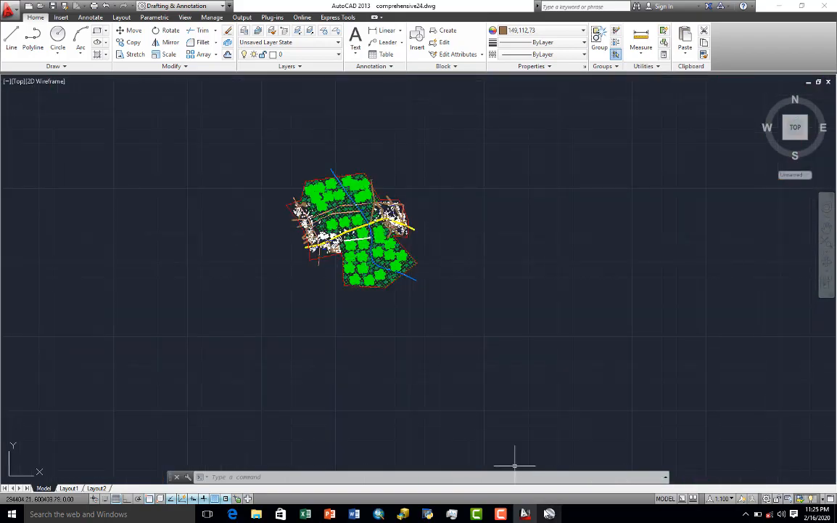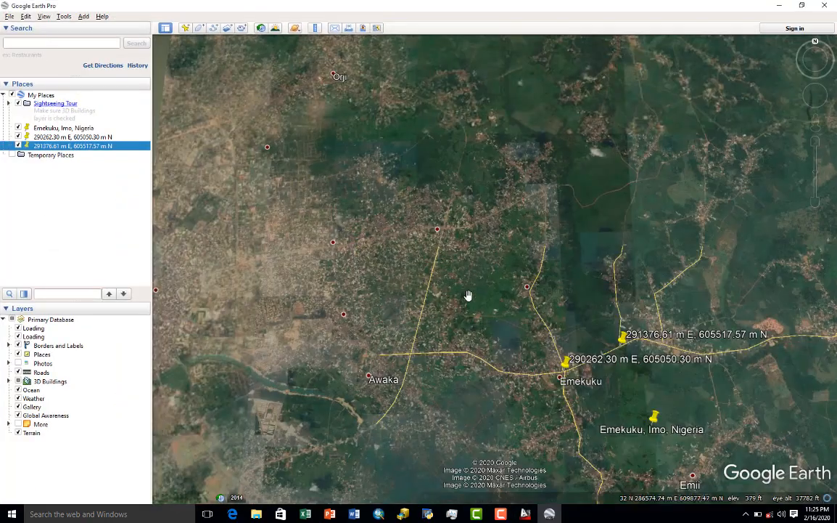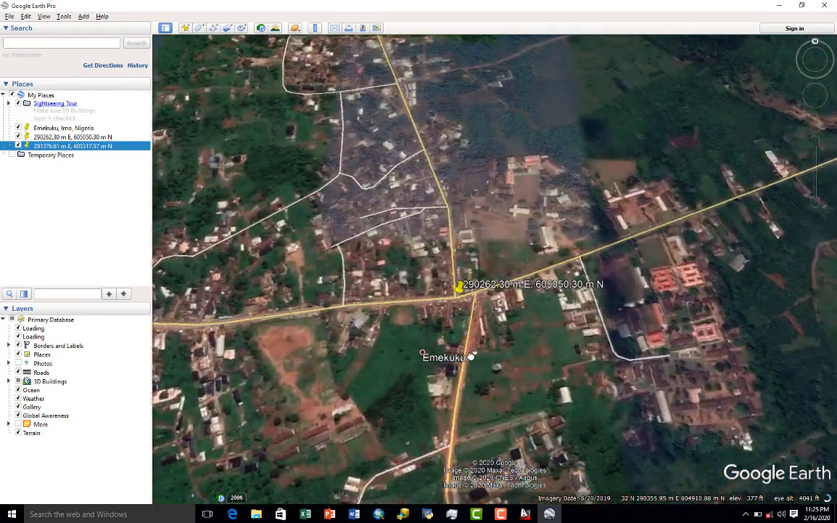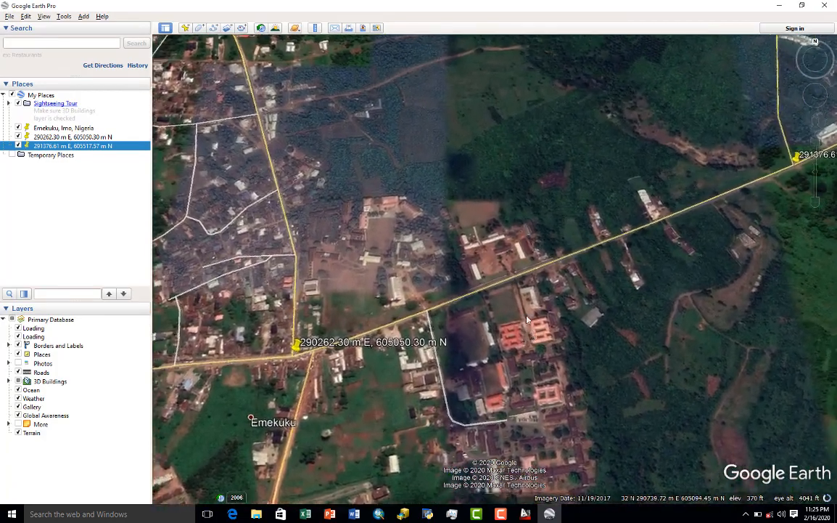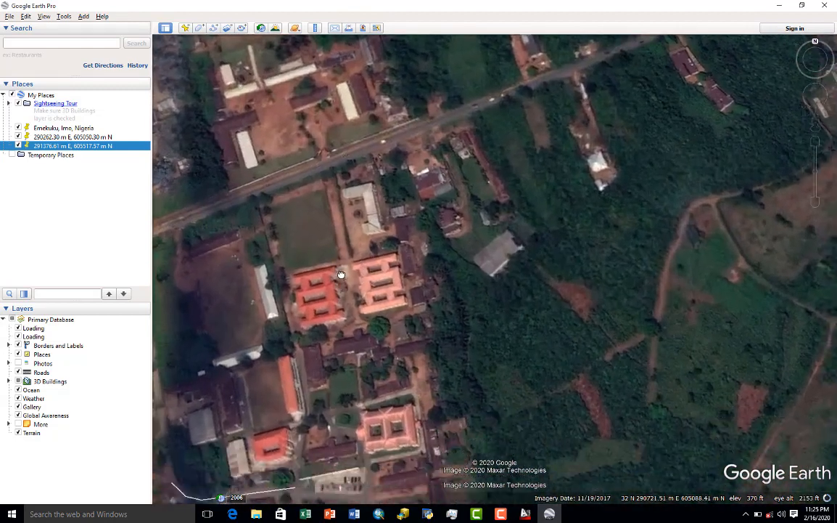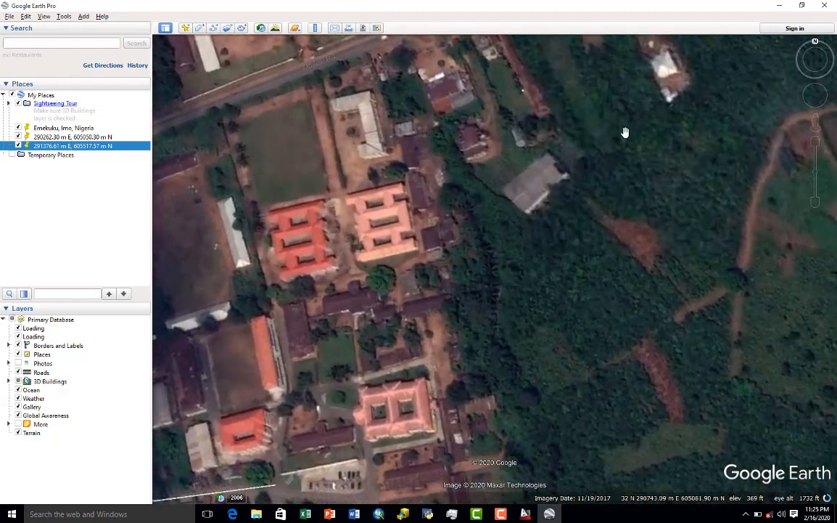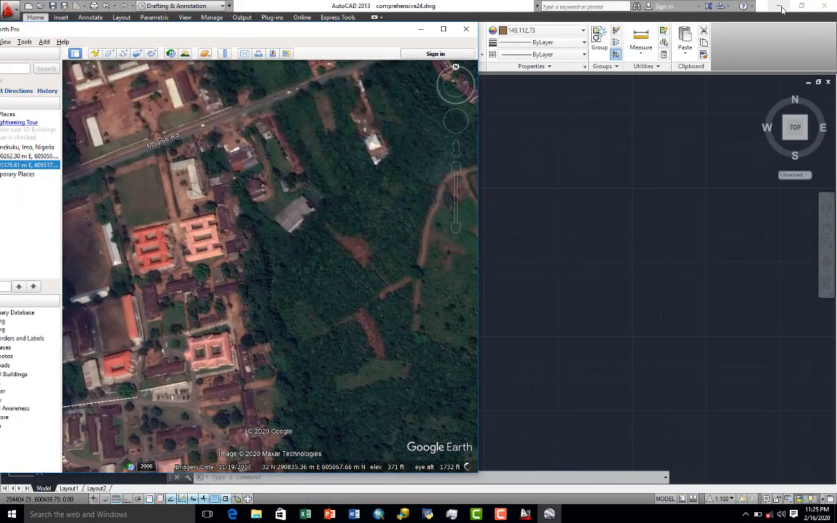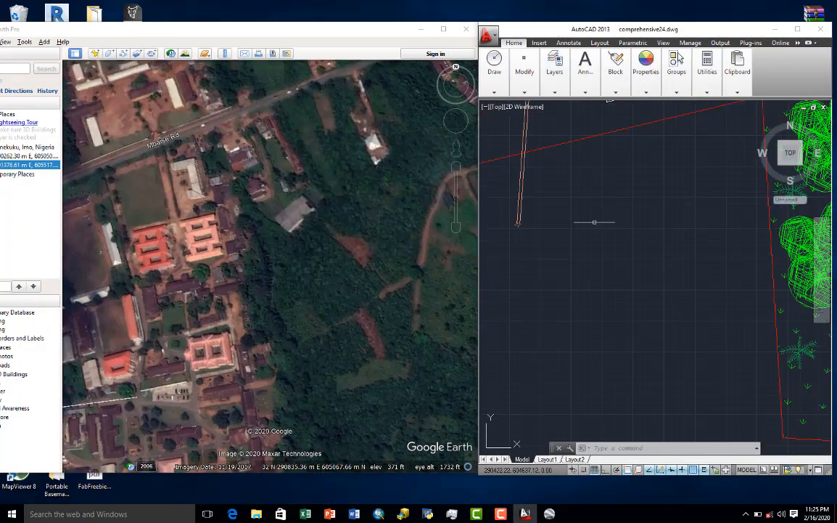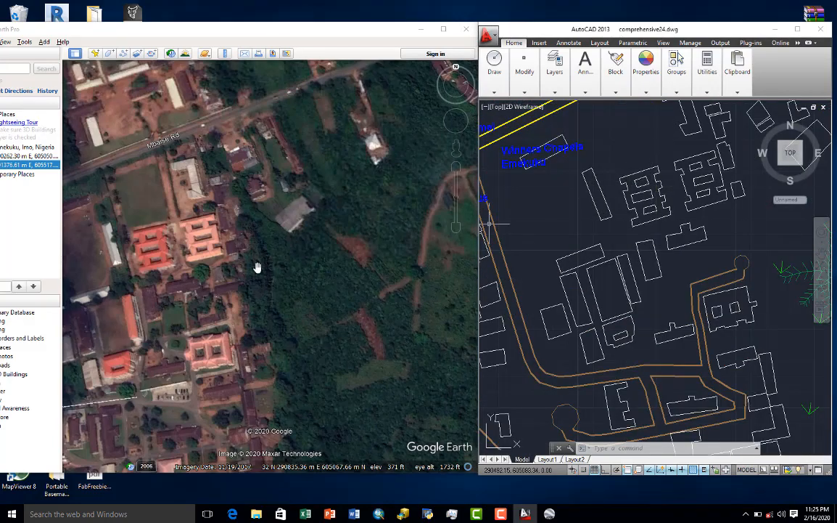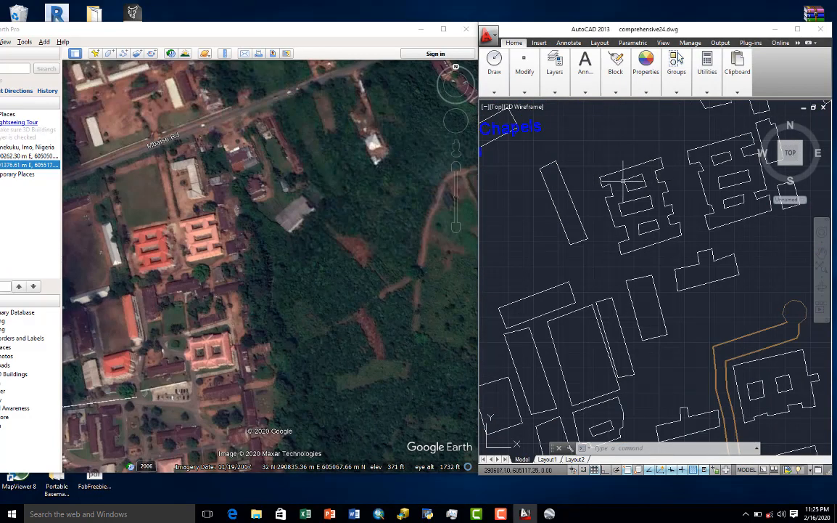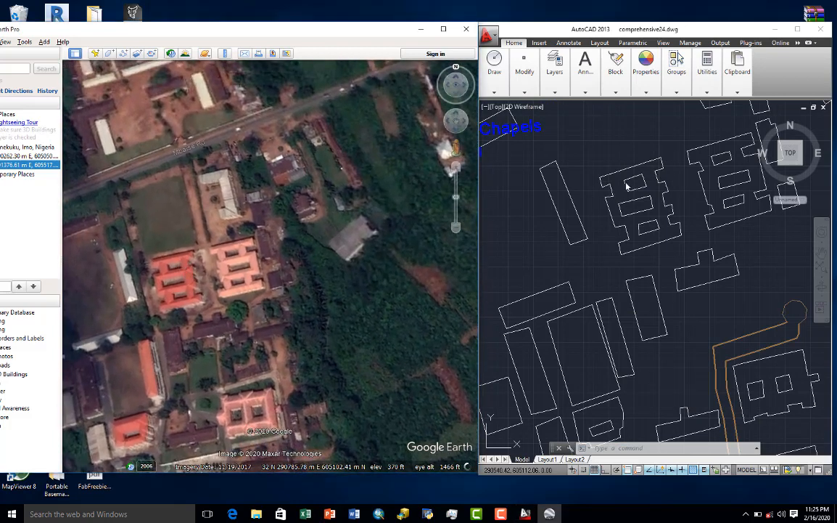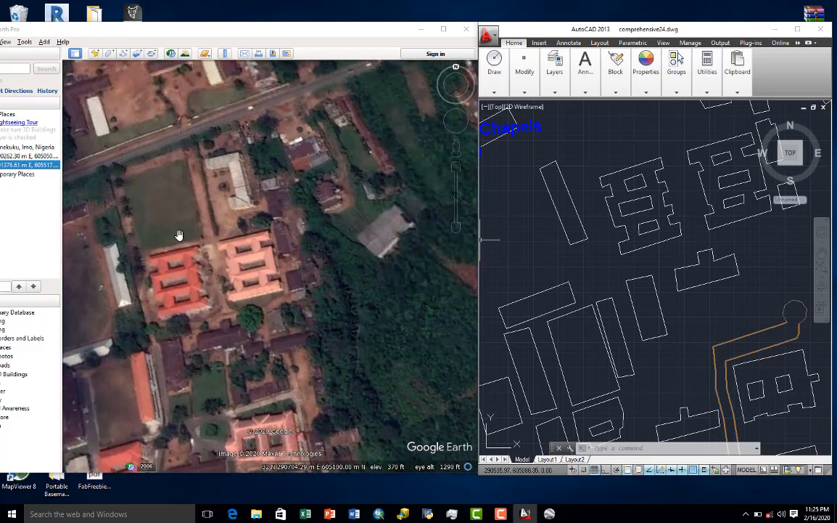Then let me use any building that is very common in this Google Earth. Let me say, for example, you can see this building now. Let me minimize it, then minimize the AutoCAD environment also, and look for it. You can see here, but the shape of the building on Google Earth doesn't really look the same as it does in AutoCAD. But let's just imagine.